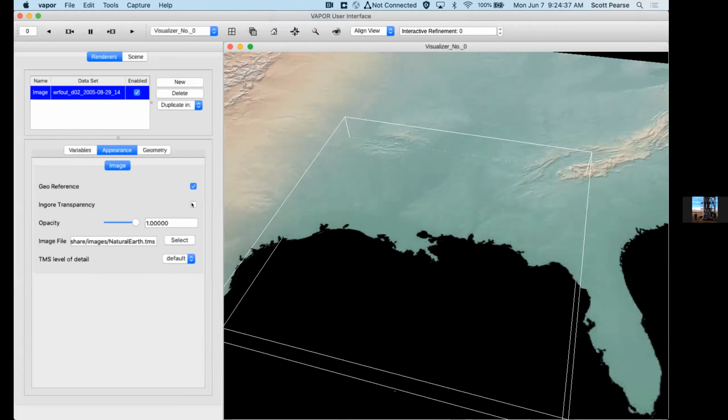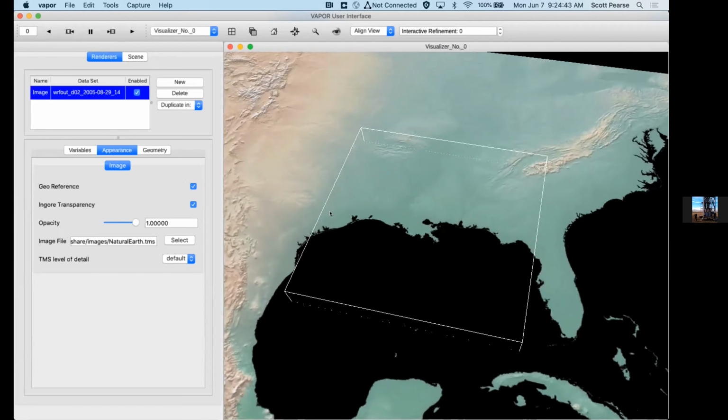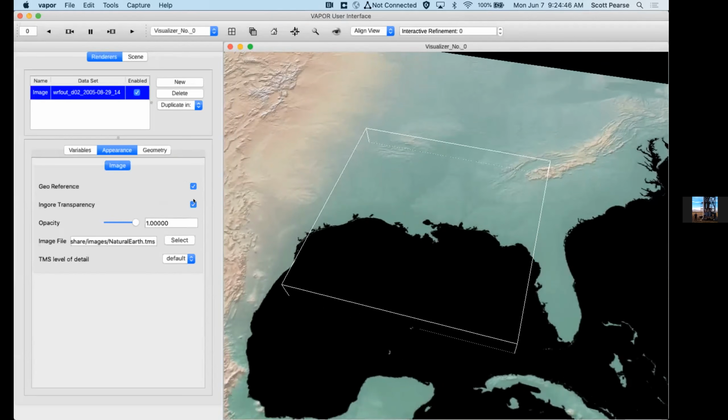Ignoring transparency, if we check on that, is that a bug? Or maybe my map is not. Maybe there is no ocean in this one. So, is there a question?